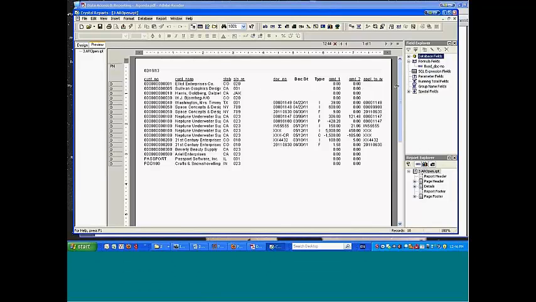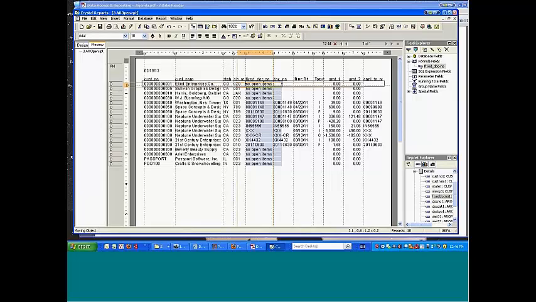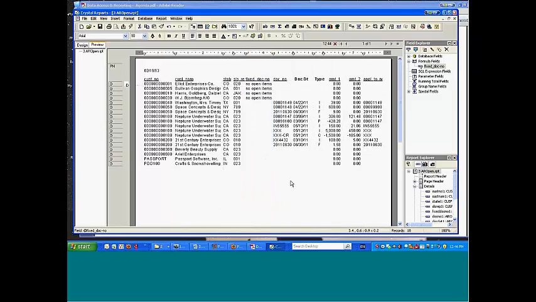And then, having gotten that, I can drag this into place. Excuse me, there we go. Let's just make it smaller. And now you can see that all the ones that are missing this data are no open items, and all the ones that actually have data show the document number.